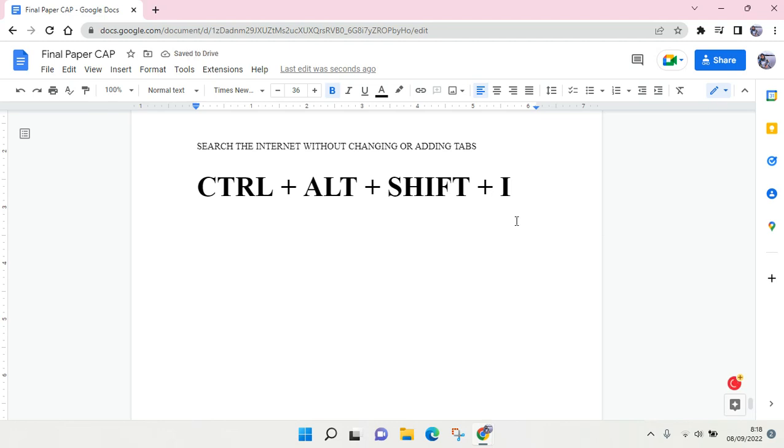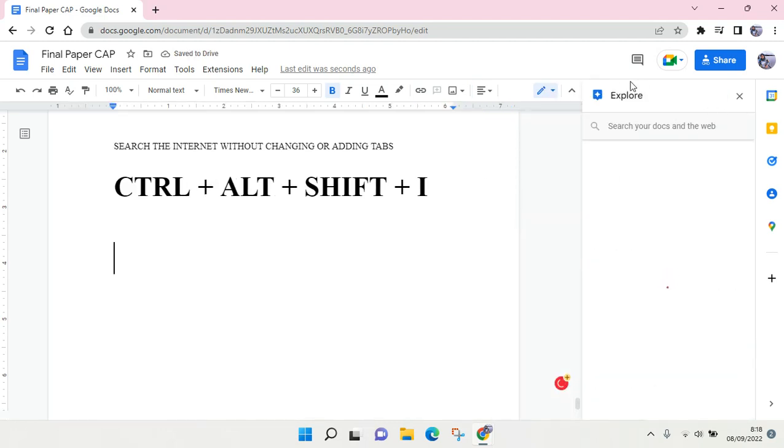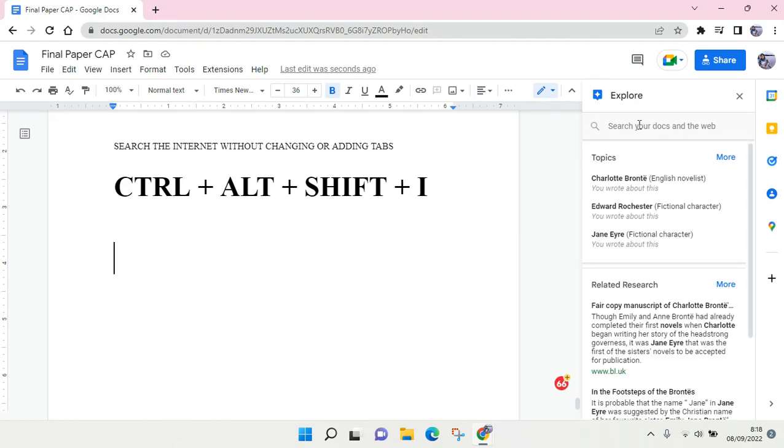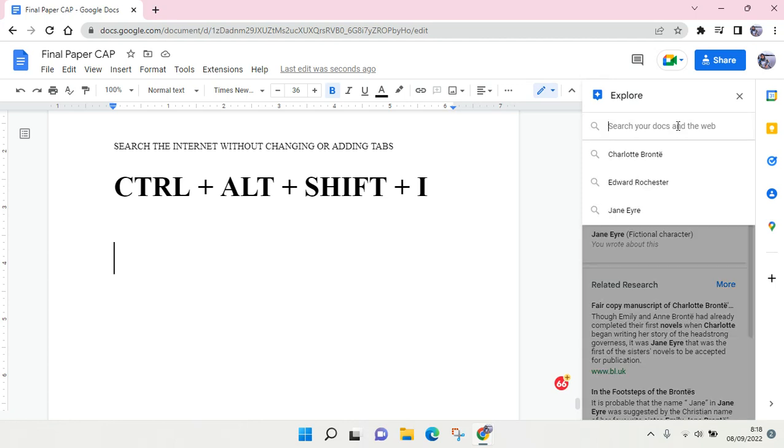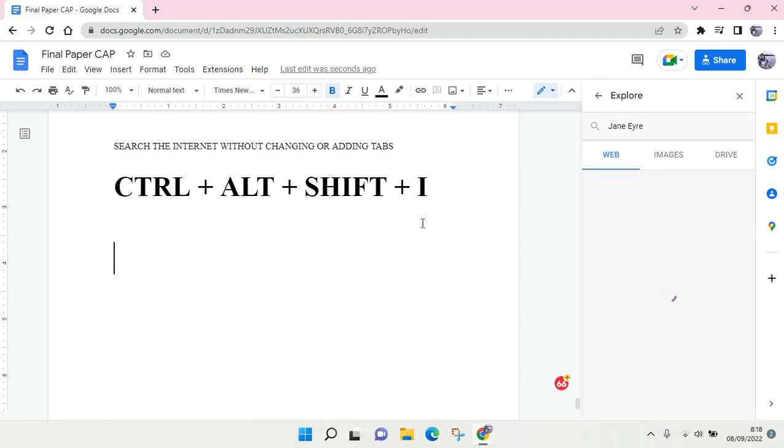and after you press that, this Explore panel will show up like this, and then you can just search your docs and the web. For example, I want to search about Jane Eyre. So my paper is about Jane Eyre. I'm going to show you.